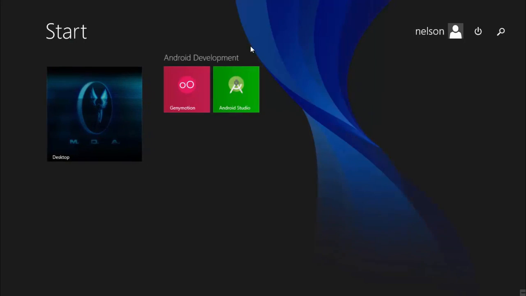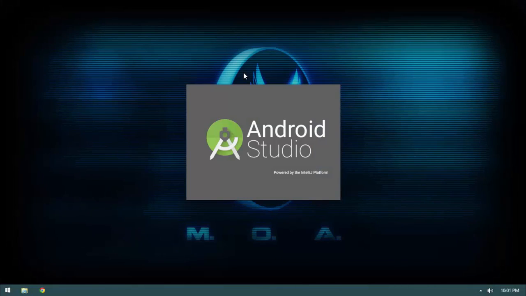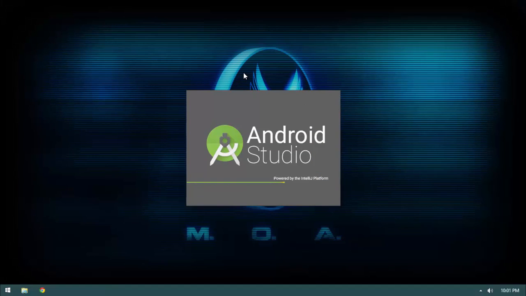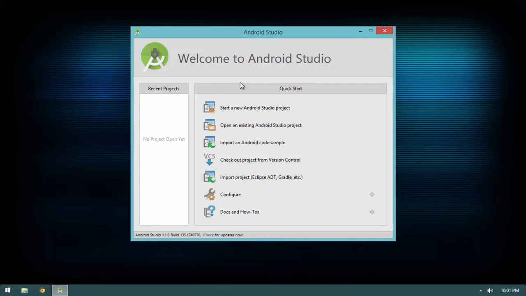All right, so I'm going to start off by launching Android Studio. Now, the first thing I'm going to do with Android Studio is I detest light themes. I hate light themes with the passion of 1,000 suns. Light themes hurt my eyes. There's no reason to use light themes in my opinion. Now, if you like light themes, don't get offended. I just really don't like them.